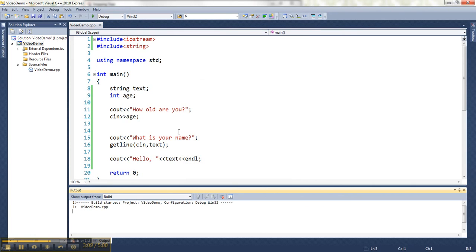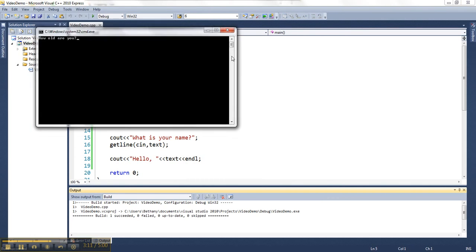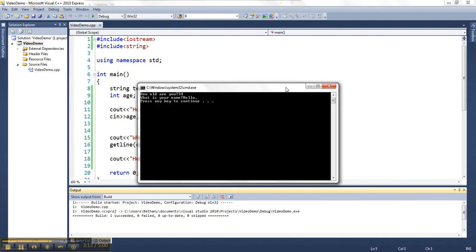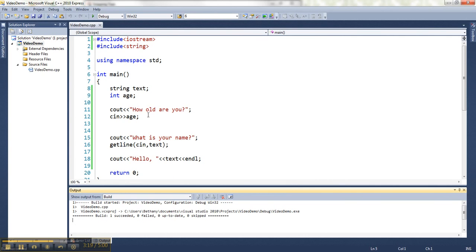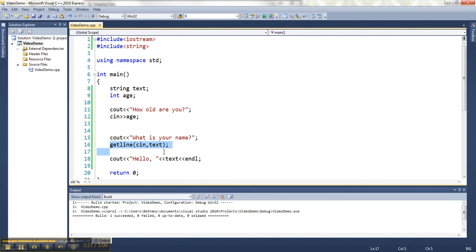All right. And it asks me, how old are you? I'm going to type 34. What is your name? And then it just skipped ahead. It didn't actually let me type an answer. It's because cin reads up to the press of the enter key, but it sort of leaves it sitting there. And then when you get to this guy, he says, oh, I see the press of the enter key sitting there. I'm finished. And so it just skips ahead.